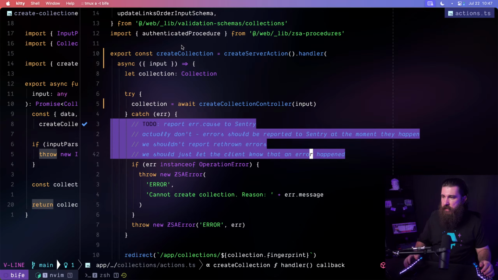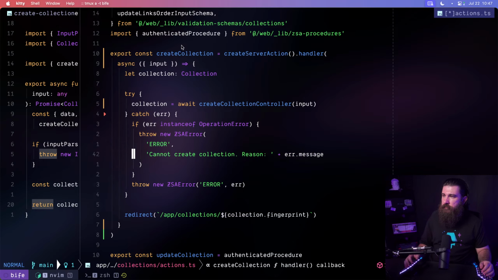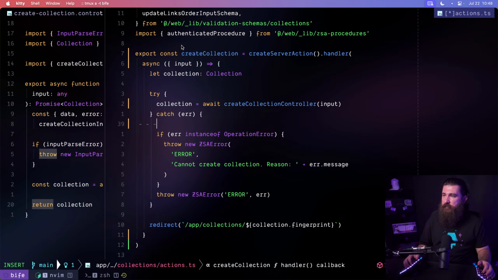We are handling them where they happen, and now we're just going to do a bunch of ifs here, right? So this one is operation error. This is basically a database type of error, and I should use a better name for that, but it is what it is right now. But let's check out first, we have the input parse error, right?